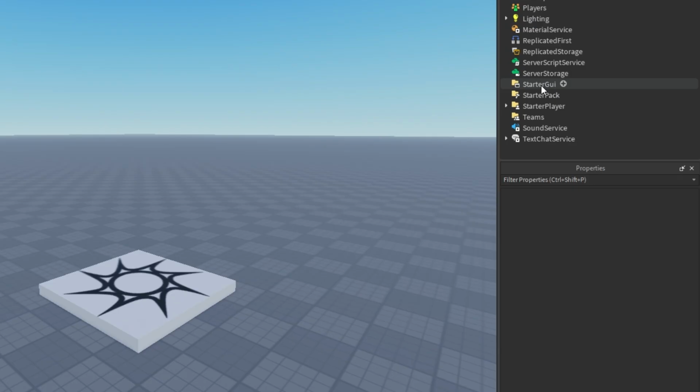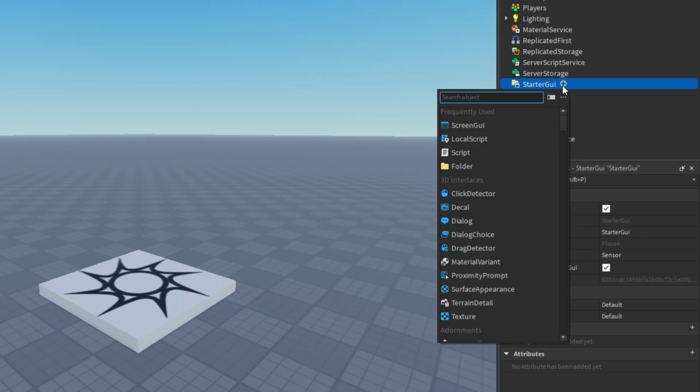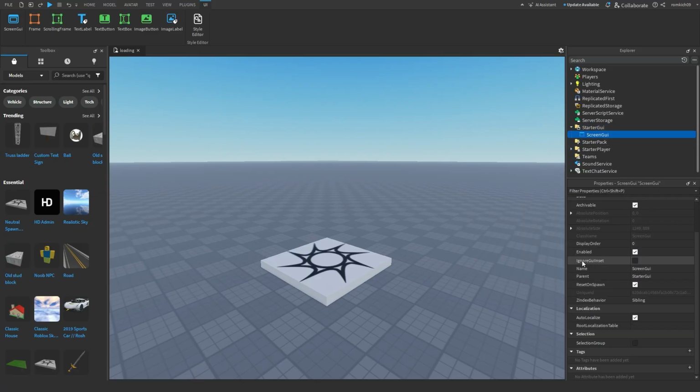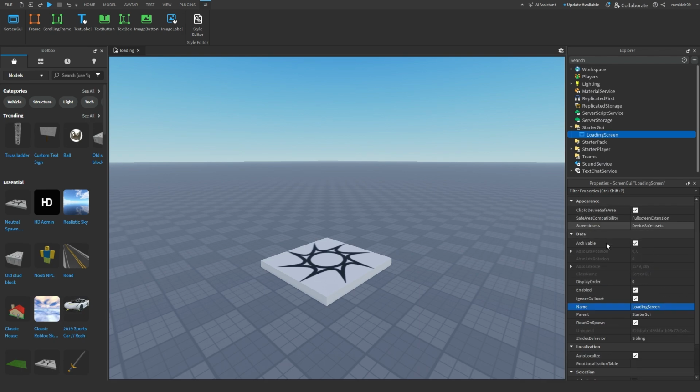We're going to go to our StarterGui, click this plus button, click the ScreenGui, and in our Explorer we're going to scroll down until we see Ignore GUI Inset. We're going to check that. In the name, we're going to rename this to LoadingScreen, and this is it.